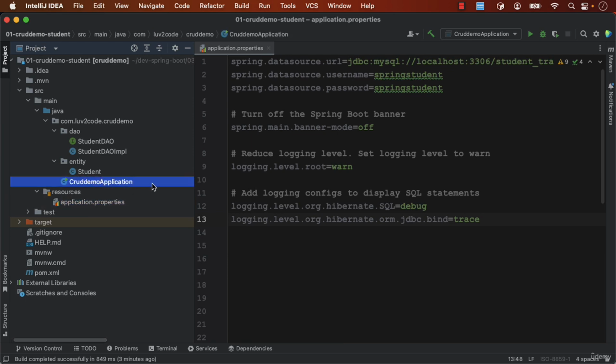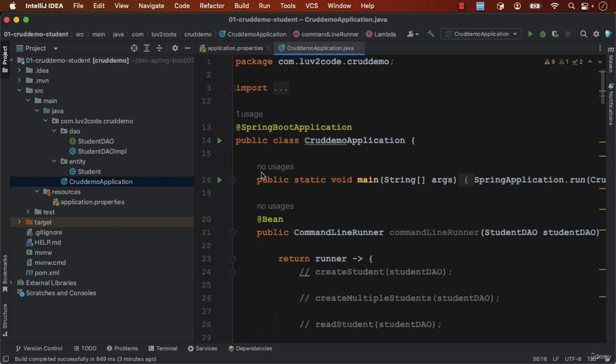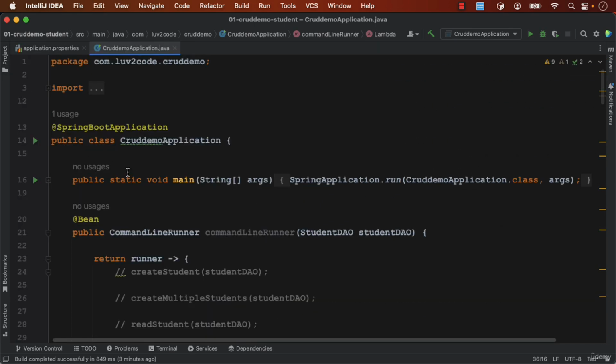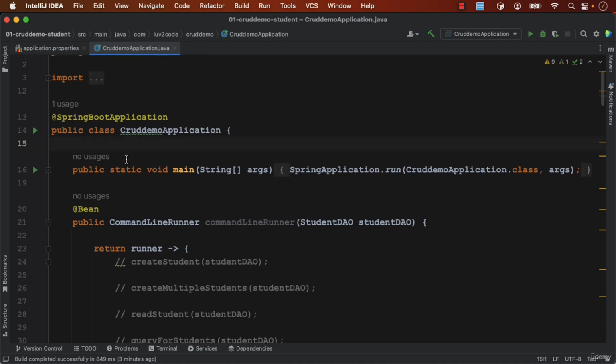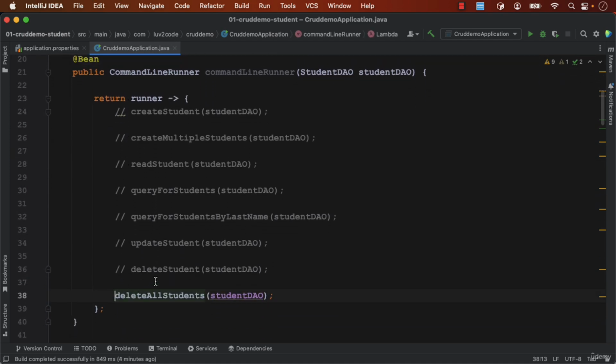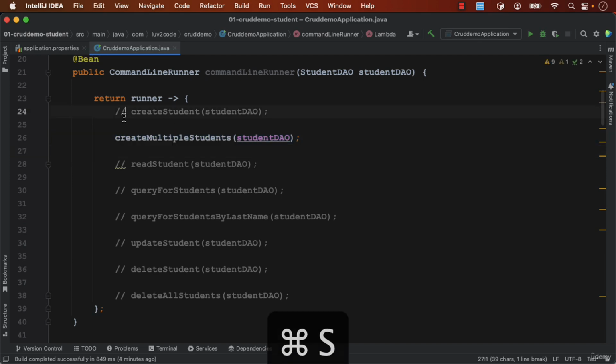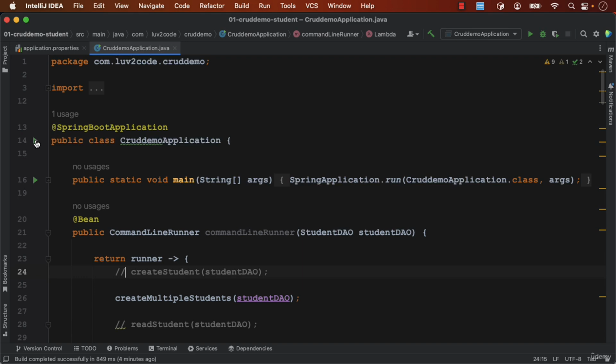I want to make some small modifications here in the app. Move down to this command line runner section. And I'll comment out the code for deleting all students. And then I'll uncomment the code for create multiple students. This is the code that'll basically add 3 students to our database. Let's go ahead and run this application and test it out real quick.